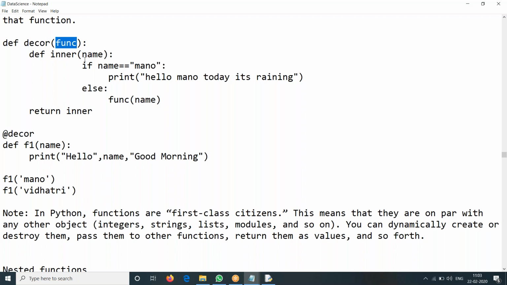Now you are checking through the inner function because the function which you are passing, f1, already has a parameter name. That name can be directly invoked by the inner function. The inner function has access to the parameters of the function which you are passing. What is that function f1? Function f1 has a parameter name, and now you are checking on that.